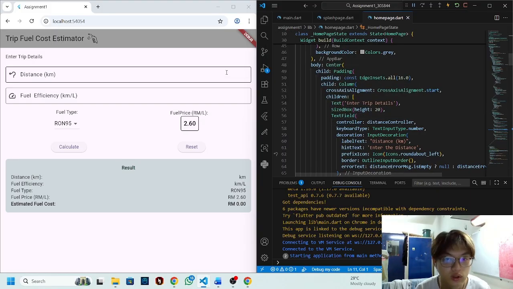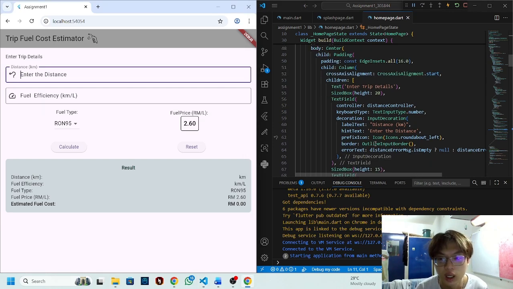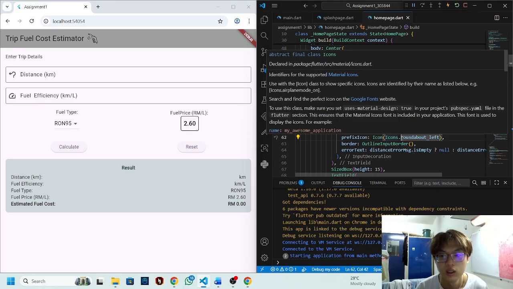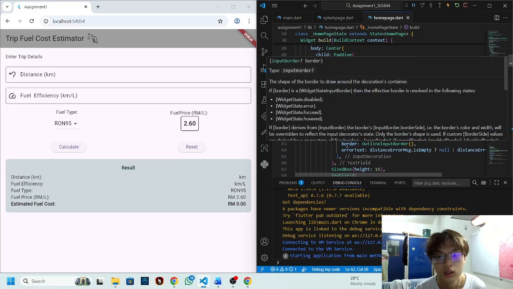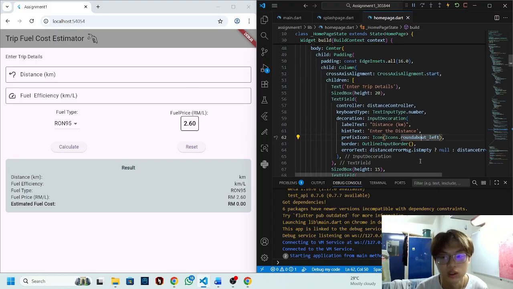The first text field is the distance text field. The controller is the distance controller. Keyboard type is text input type number. Decoration is label distance km. When I click, it will show the hint text, enter the distance. And the icon is right above left. This is one given by Flutter. So if you don't like this icon and want to change to another icon, you can search in Flutter. The border is outline input border, the outline one.